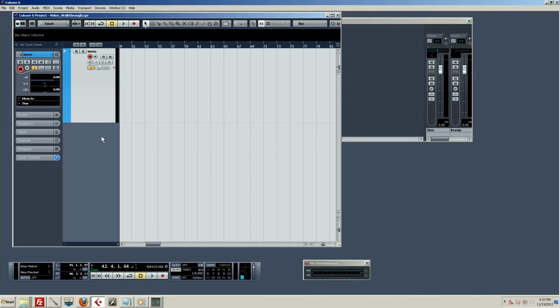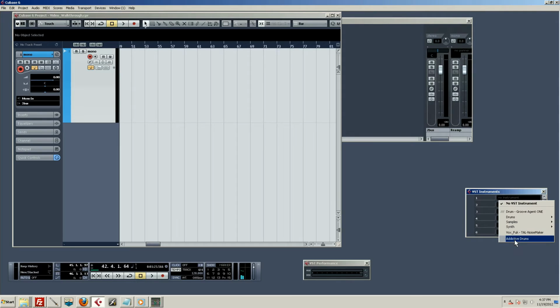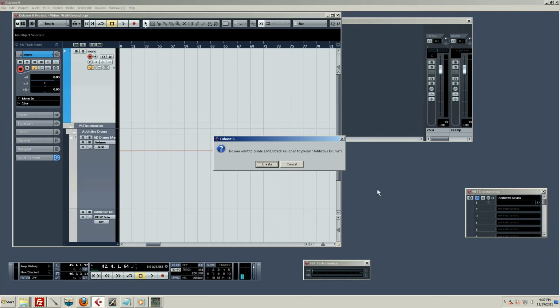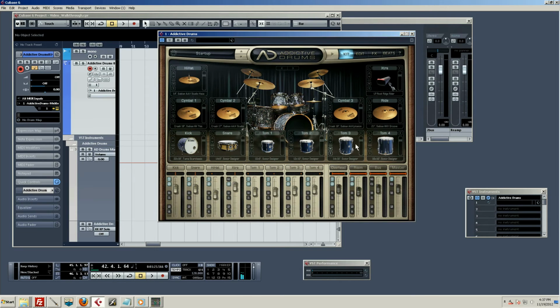Okay, so the first thing I'm going to do here is go up to VST Instruments, go over here, and select Addictive Drums. It's going to ask me if I want to create a MIDI track. And yes, I do want to do that. Okay, then that pops up.